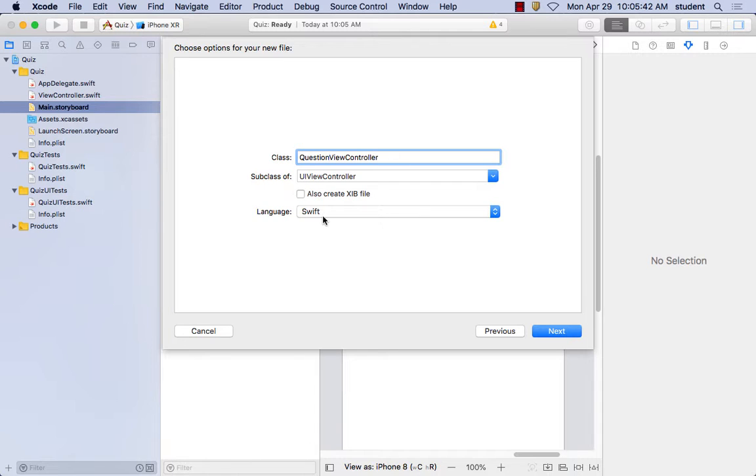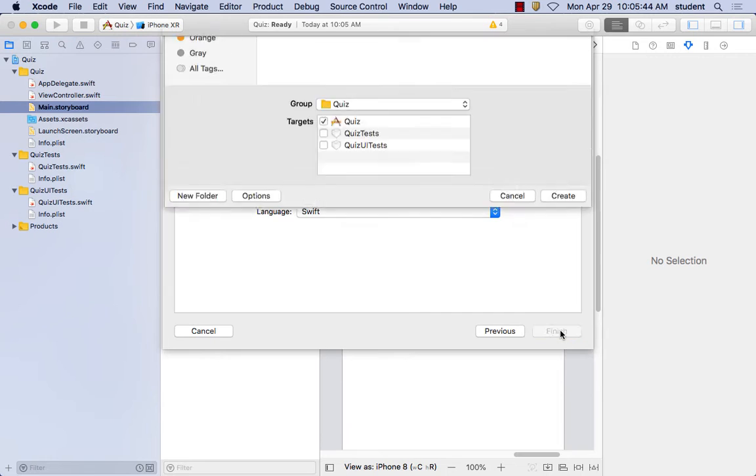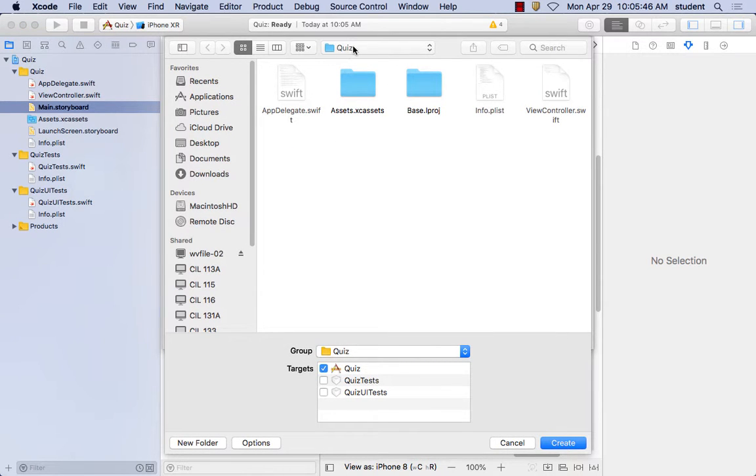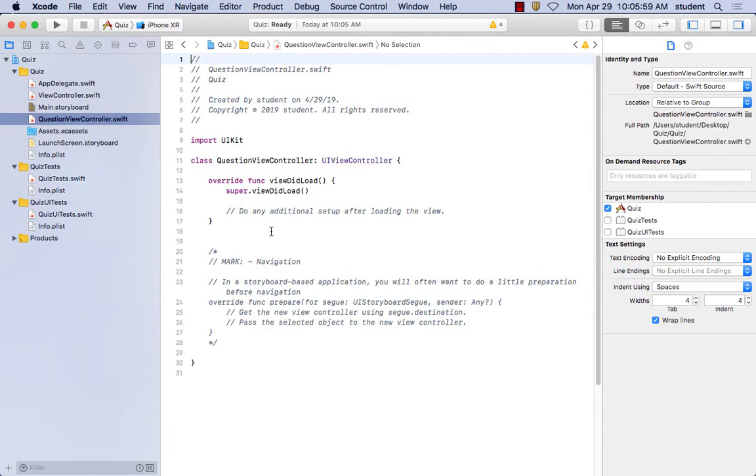This all looks fine right here. I'm going to hit Next and make sure you save it. I'm going to make sure it goes into the quiz folder where my other stuff is located. So I'm just kind of top level next to this one where the other view controller is already there, right? And hit Create. And we're going to do one more.